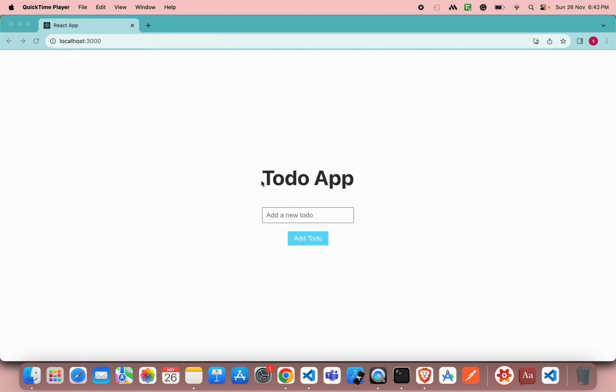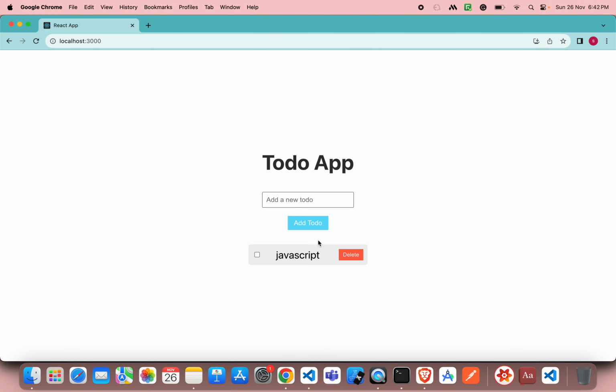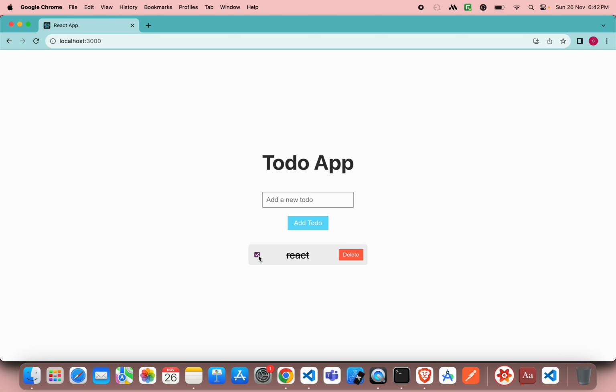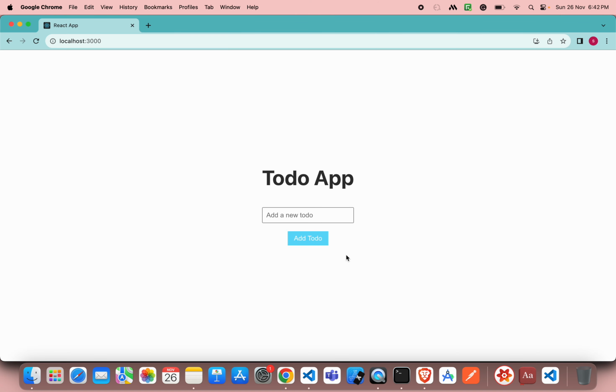Hi everyone, in this video we are going to see about the Todo app. For example, if you are typing some kind of points or notes, I'm typing JavaScript and adding, so it is added here. In this we can add and delete, these two things we can do. I'm adding React, so we can delete like this, and also we can select this, based upon which the style changes, and we can select and delete this.